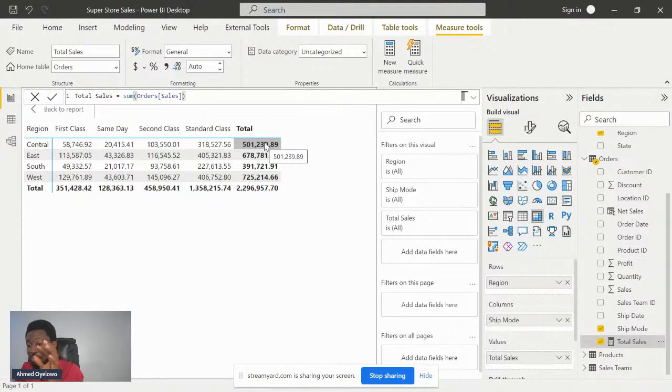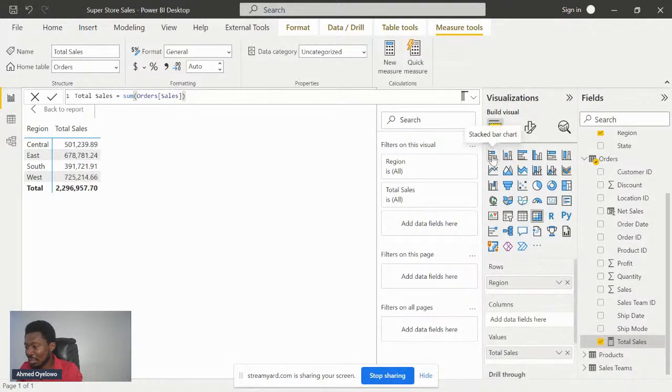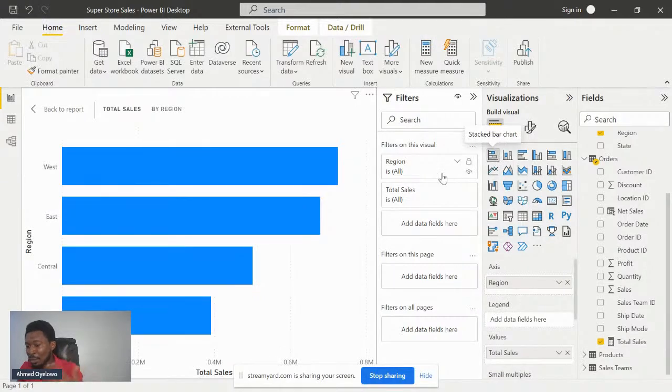Now you have seen two sources of filters. It can come from the rows of your visual if you are using a table. It can come from the columns of your visual if you are using a matrix, for example. And if I remove ship mode and use an ordinary chart, say a bar chart like this, then I don't have rows and columns now. What I have is axis. So you see that the filter now is coming from the axis of my chart.